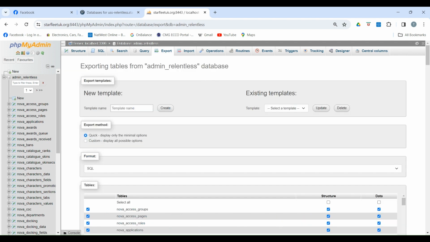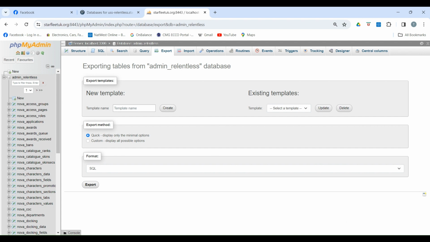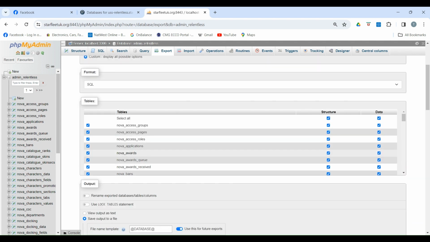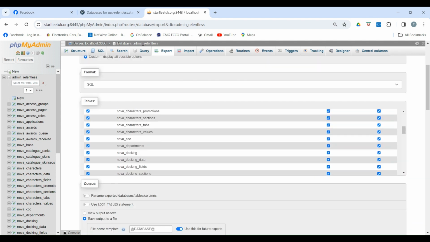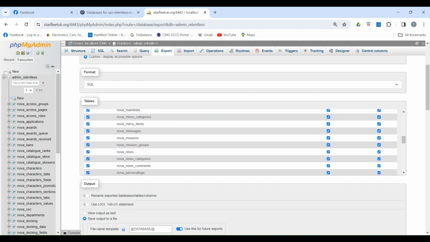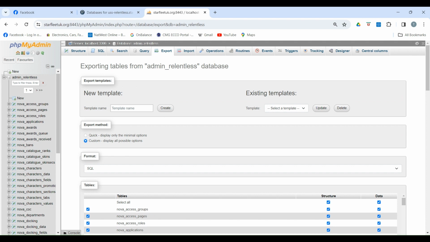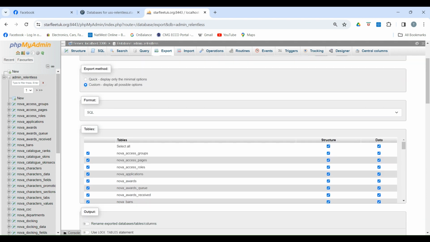Here we go. You can give it a name, do what you like. Okay, export format is SQL. You can even do a custom. Okay, and there we go. It gives you all the tick boxes that you want to export. So it's going to export all of those tables and all of the data within the tables as an SQL file.